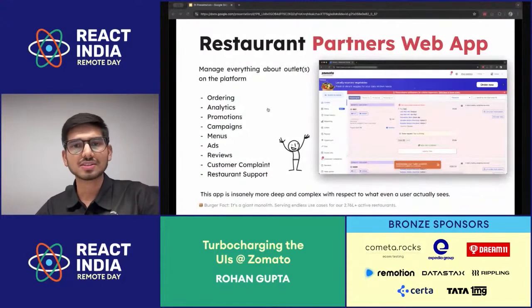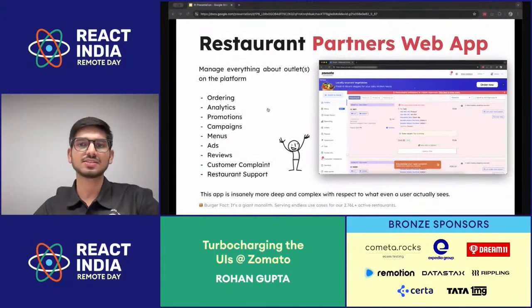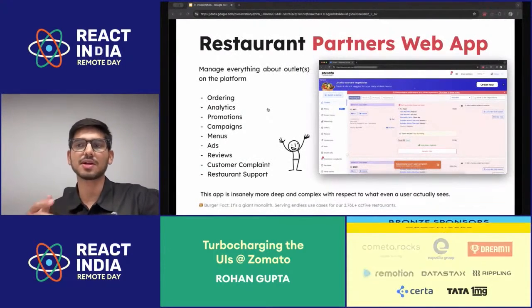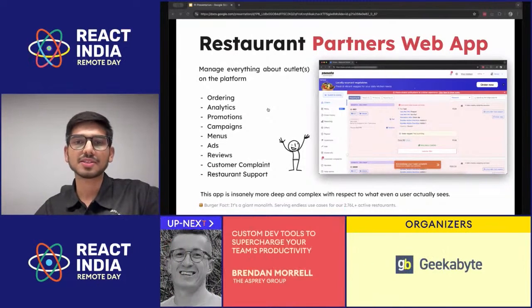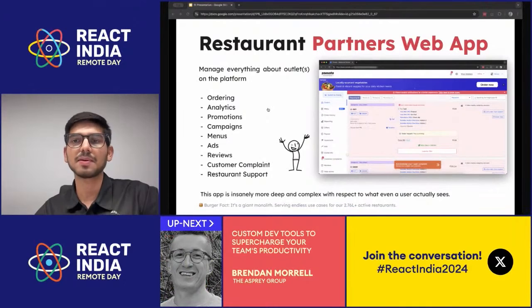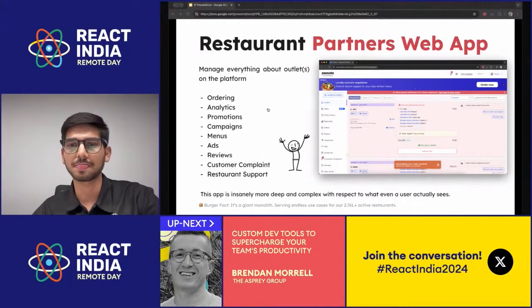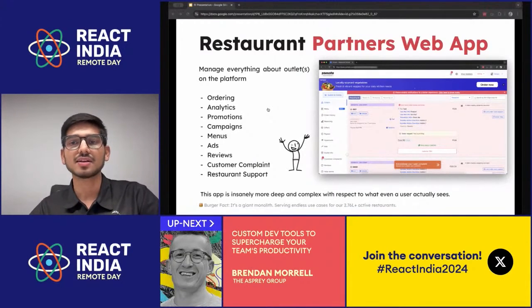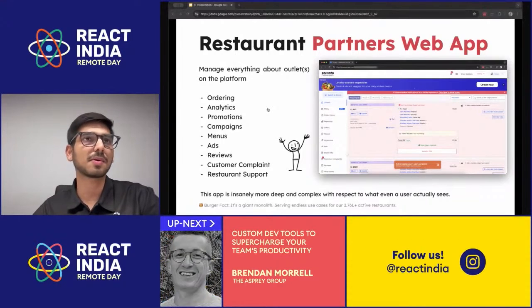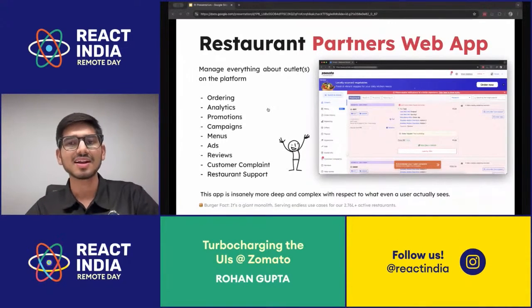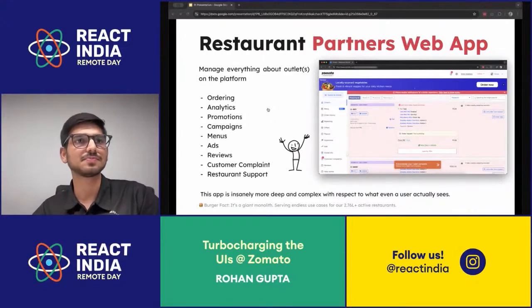To give you a bit of context on the problem we were facing, let's focus on the restaurant partner side of Zomato. They primarily use a web app to manage pretty much everything about their outlets on the platform. Daily business operations like ordering, analytics, managing ads, promotions, and a whole lot more. And all of that is a single, very large and complex entry point, what we call the restaurant partners dashboard. It's like a giant admin control center powering everything behind the scenes.